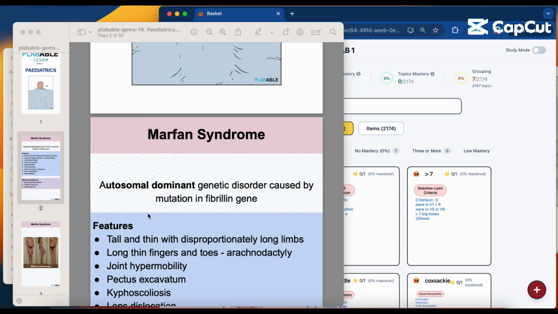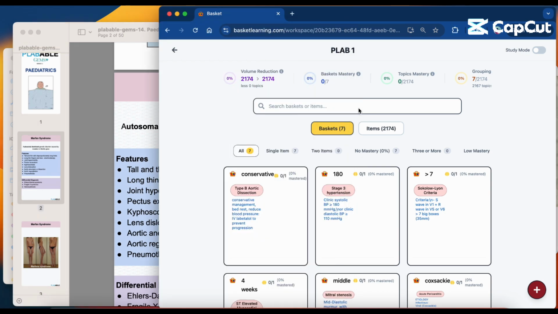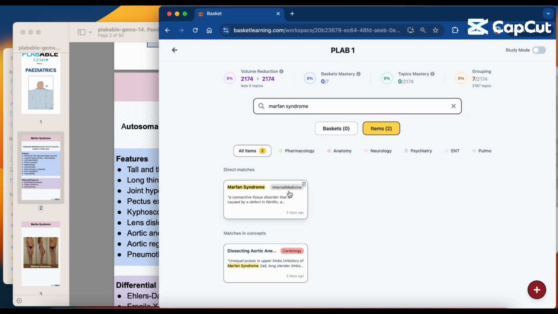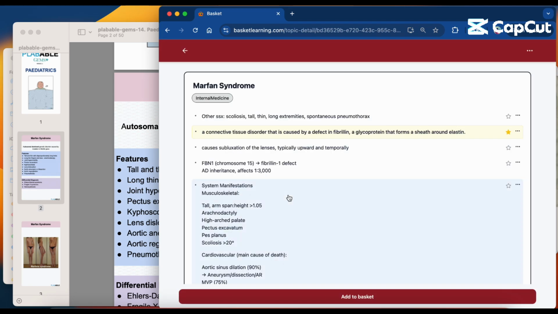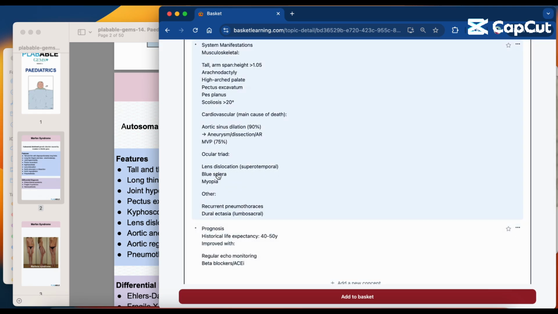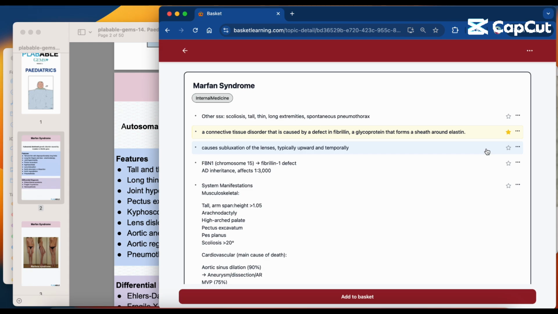Our first pedia topic is Marfan syndrome. Let's check if it's already in the workspace. Yep, it's there. I'll go ahead and study it like I normally do. As I go through it, I ask myself, what's the part I always forget about Marfan? The heart stuff? That's fine. Aortic regurgitation, dissection. I've got those down. But the thing that always trips me up is the lens dislocation. Like, is it upward or downward? I can never seem to keep it straight.